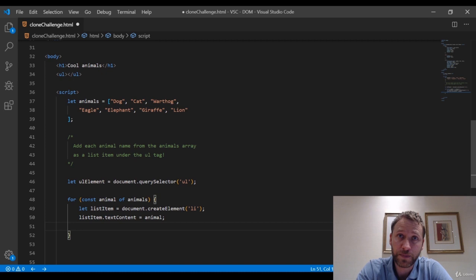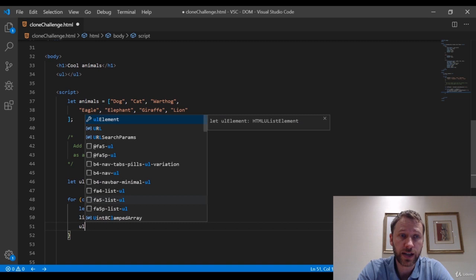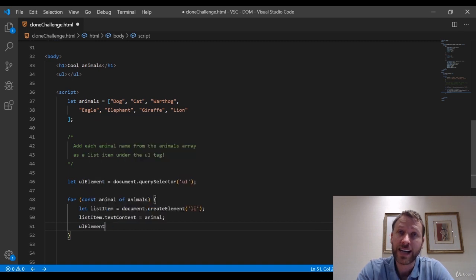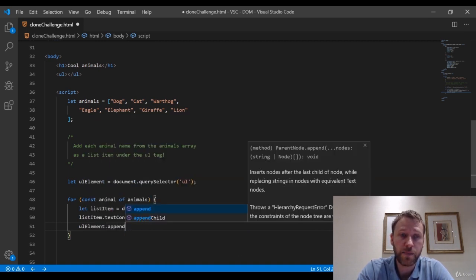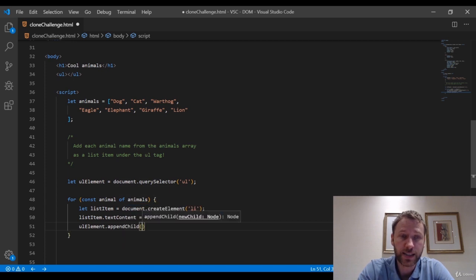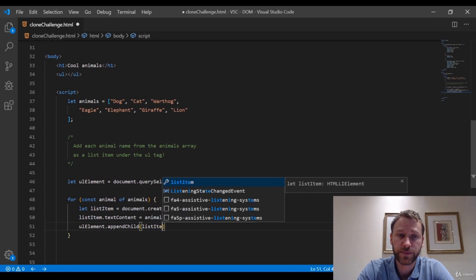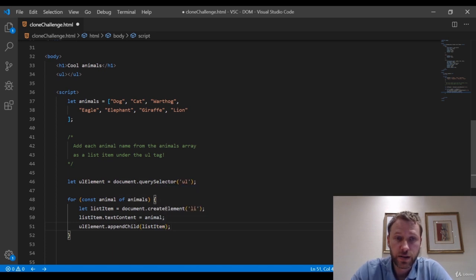What's the last step? Yes, the last step is to add this to our DOM. Right now, this is floating around in space all by itself. We have to add it to something. Here, we define the ul element as its parent. We want to access the append child method. And yes, we want to append what? We want to append this list item. So there we have it.